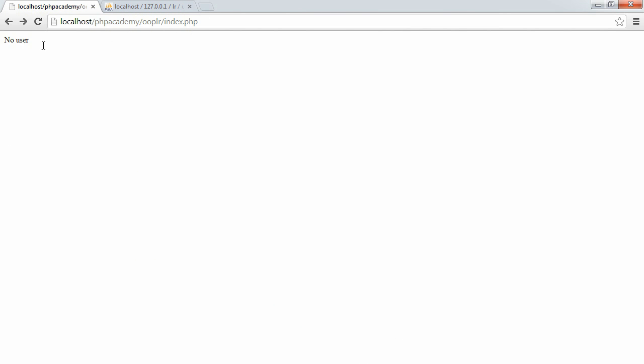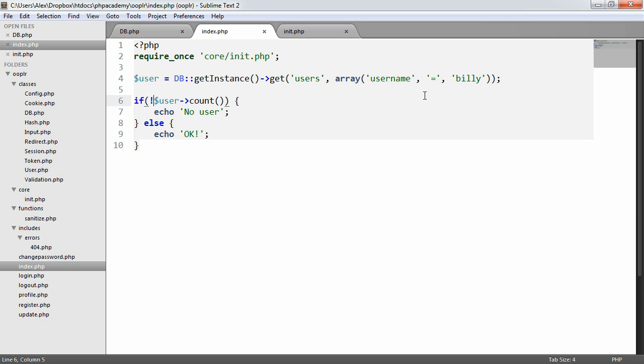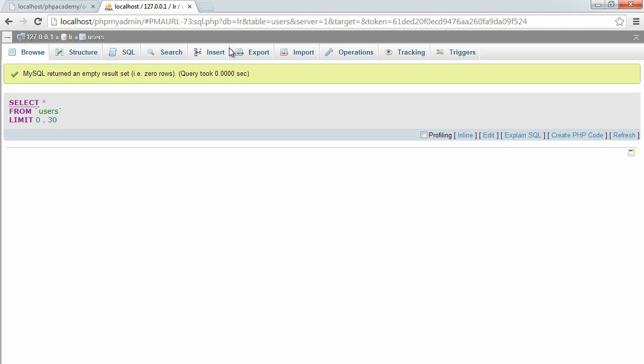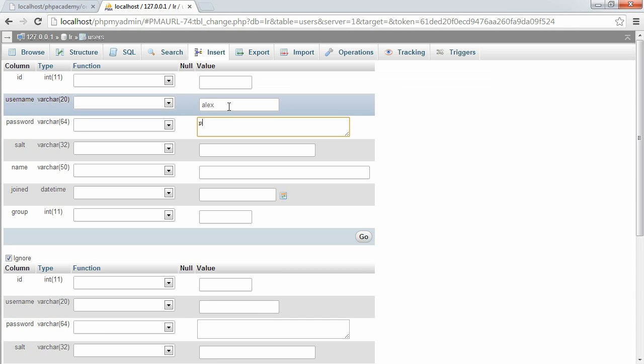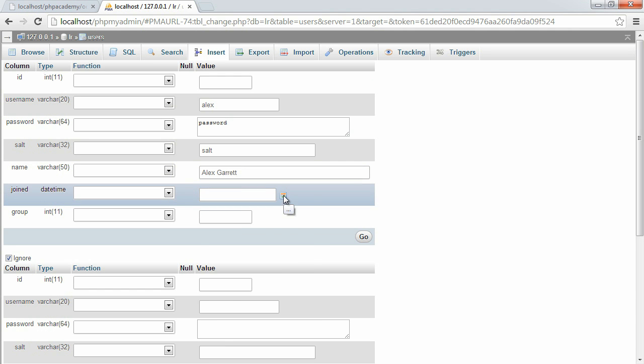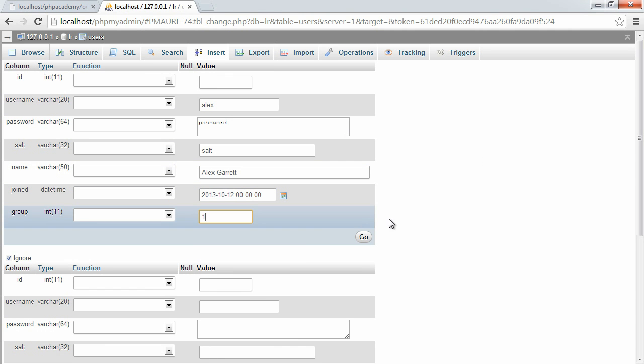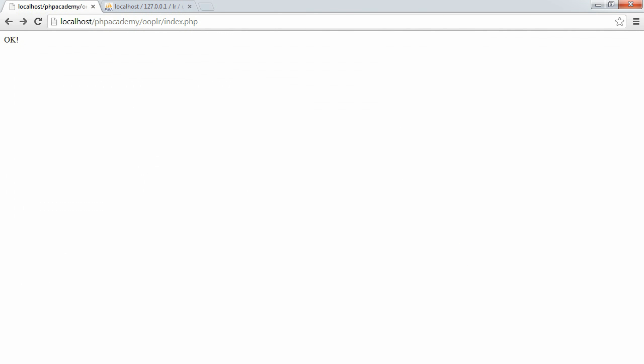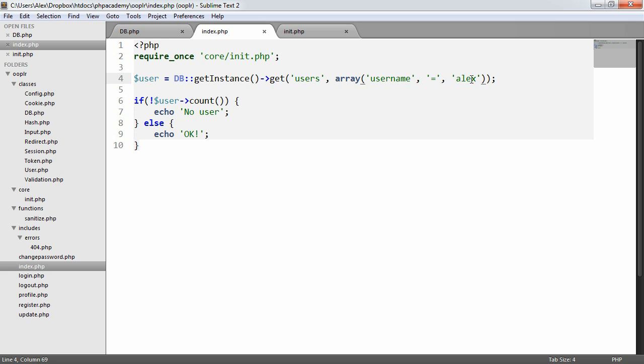So now when we refresh, we get no user because we're looking for a user called Billy that doesn't exist in our database. But if we were to say Alex, then we will get an OK message. Oh, sorry, we haven't even created anything in our database. So let's go ahead and quickly do that now. We'll just put some sort of dummy value in. This is a plain text password, but eventually it will of course be a hashed password, and we won't include a salt yet, but we'll be generating all that at some point later on. Very exciting. So we'll just say I joined today, and I'm group 1, for example. So now we get the OK message back, whereas let's flip that back over to Billy, and that should return us with no user.